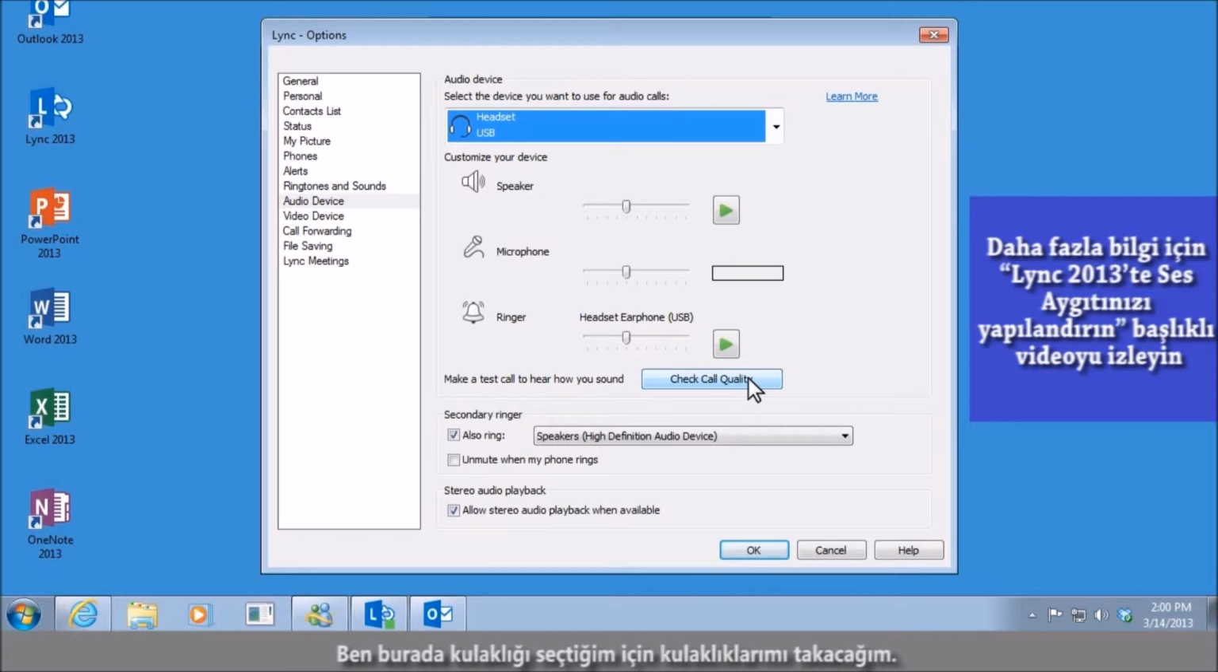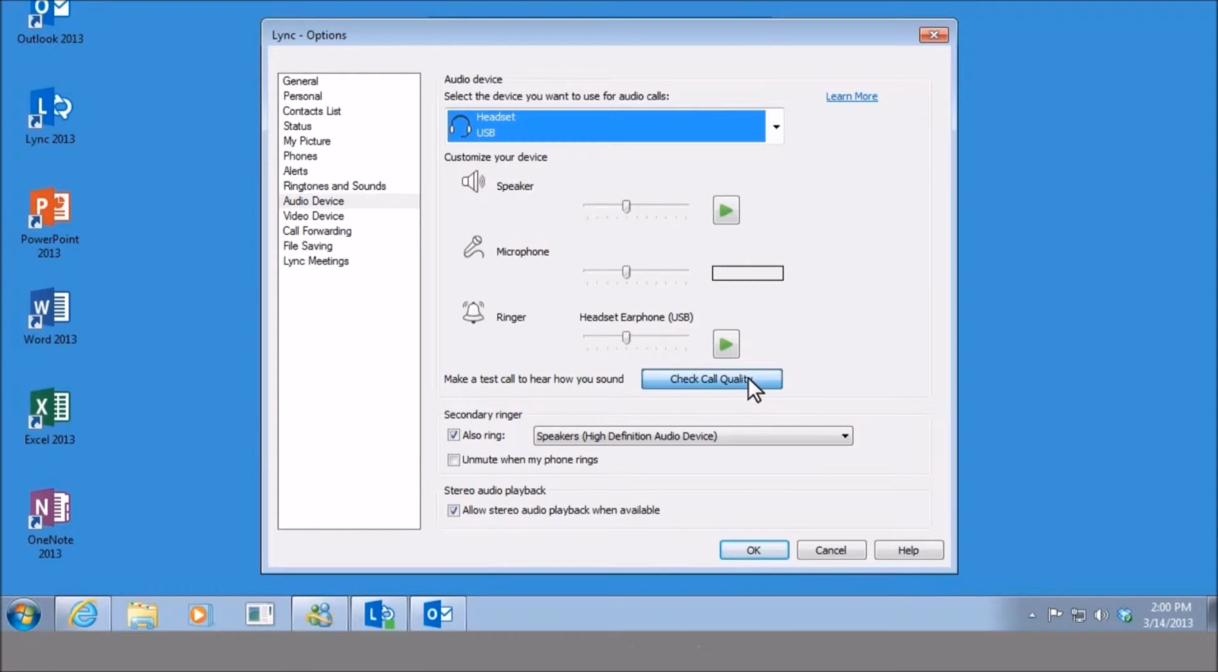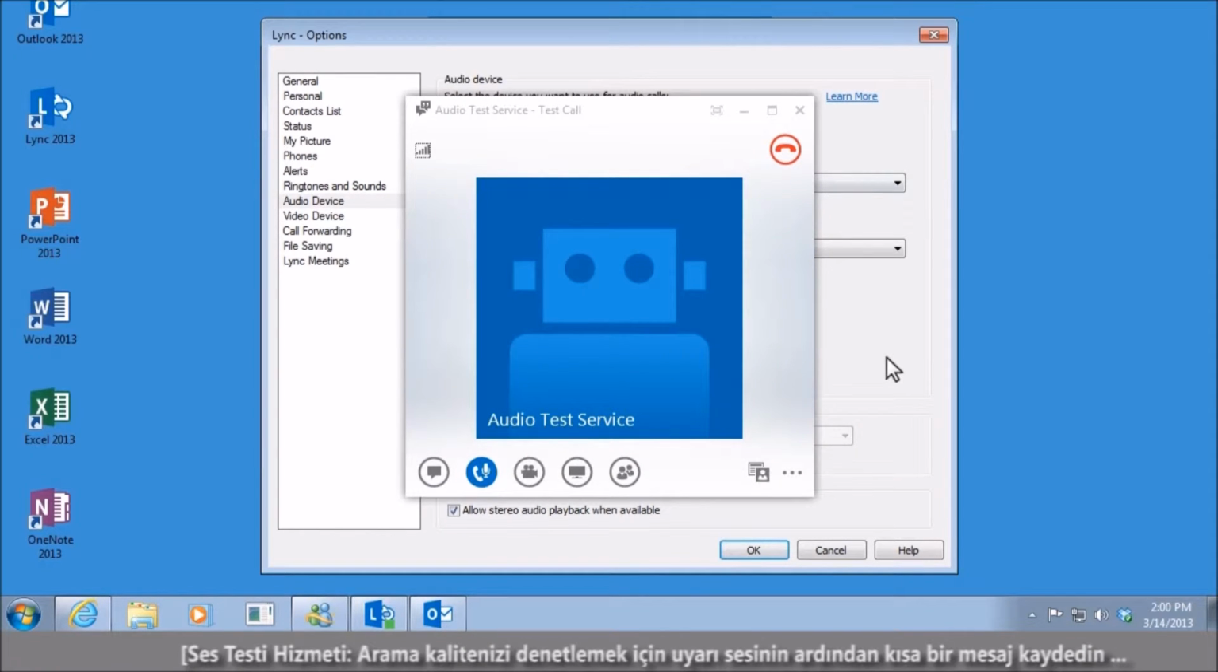Now since I chose Headset up here, I'll just put my headset on and click Check Call Quality. To check your call quality, record a short message after the tone. Then wait to hear how you sound.